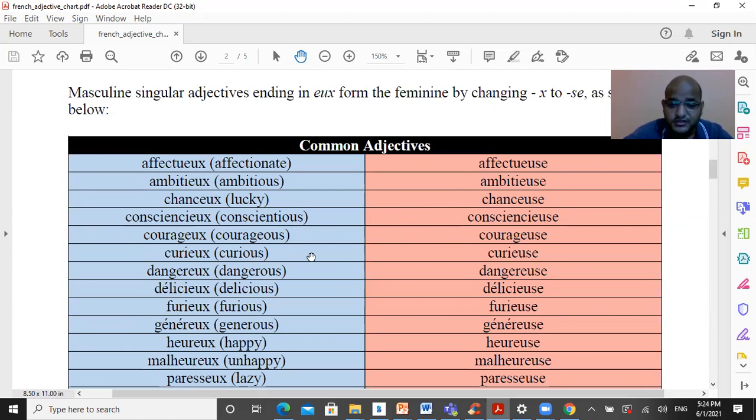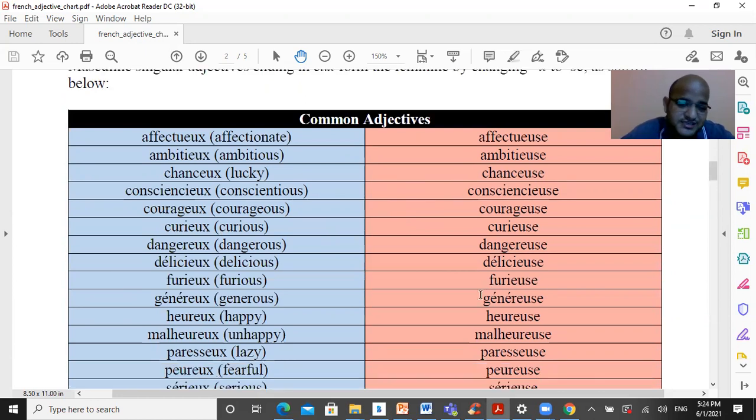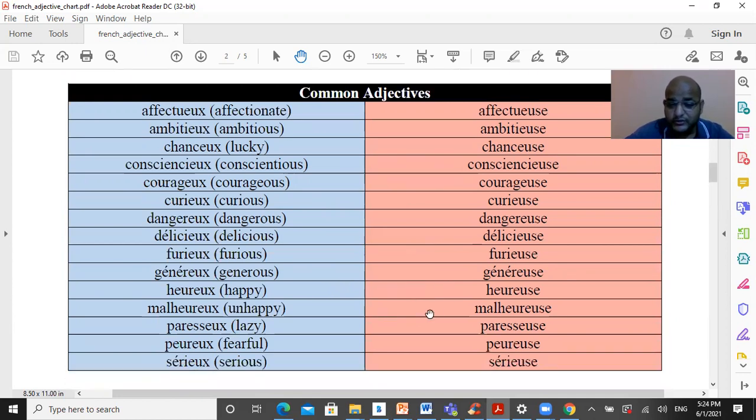Courageux, courageuse. Curieux, curieuse. Dangereux, dangereuse. Délicieux, délicieuse. Furieux, furieuse. Généreux, généreuse. Heureux, heureuse. Malheureux, malheureuse. Paresseux, paresseuse. Sérieux, sérieuse. So these are the examples of EUX adjectives where we will be adding EUSE.